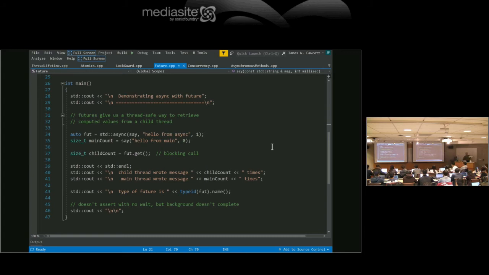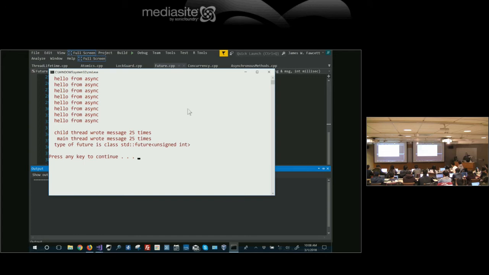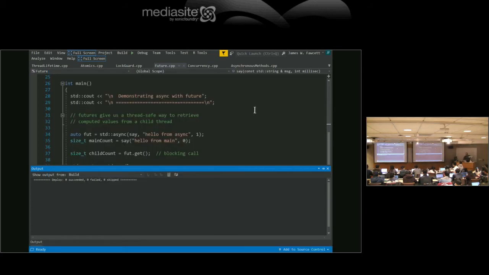So future is important. Let's run it. So hello, main, async, async, async. Child thread wrote message 25 times, main thread wrote message 25 times. Type of future is class std::future of unsigned int. So what the future does is it gives us a way to get a result from a child thread. The Win32 API doesn't do that. That's a standard problem: how do you give arguments to threads and how do you get results back? The C++11 threading library made that really easy. If I have arguments, I just pump them into my thread constructor, and if I have results, I get a future.